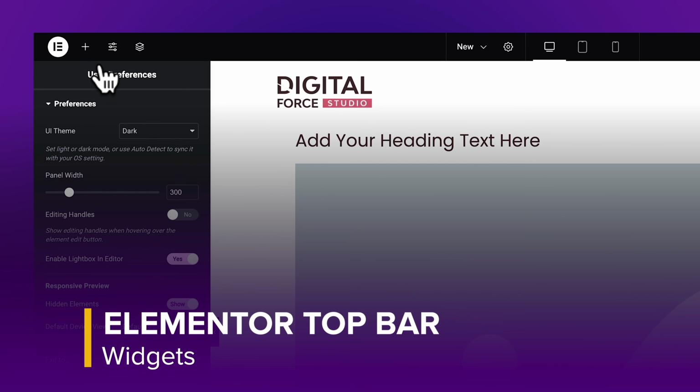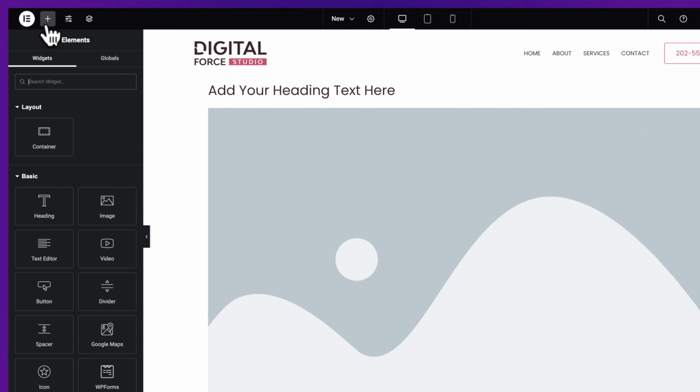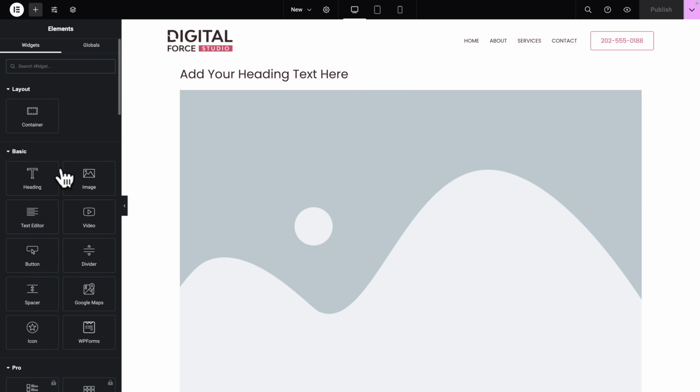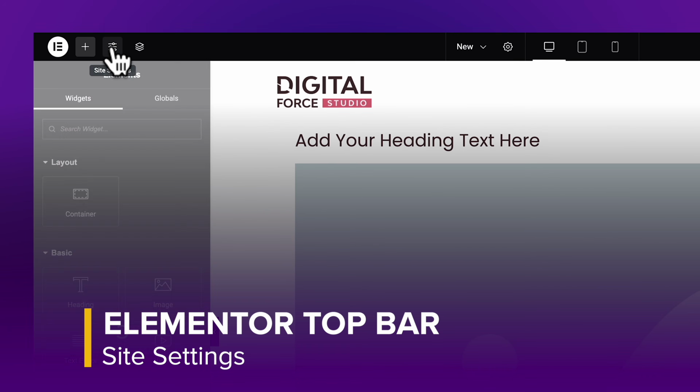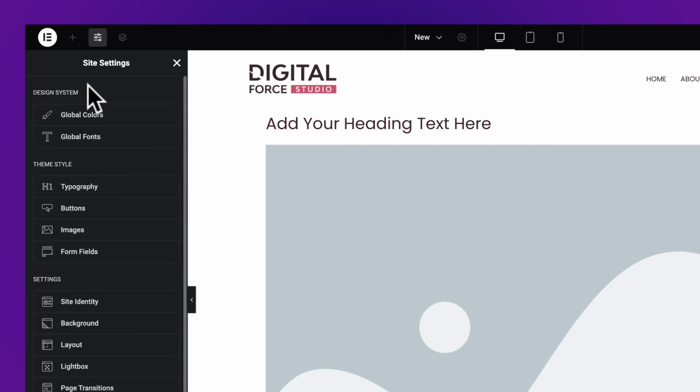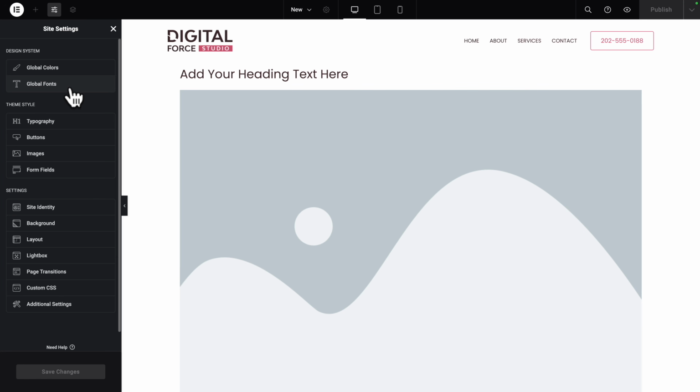And next in the toolbar, we see the plus sign. And when I click on the plus sign, it goes back to the widgets area. And we'll take a look at the widgets in a moment. Now the next icon takes us to the site settings. And here you can change global colors, global fonts, typography, and many more options.